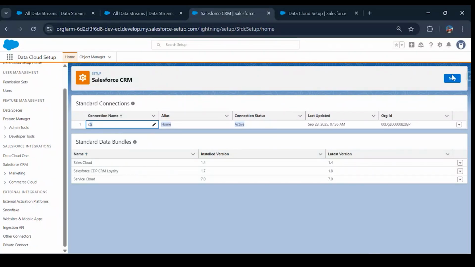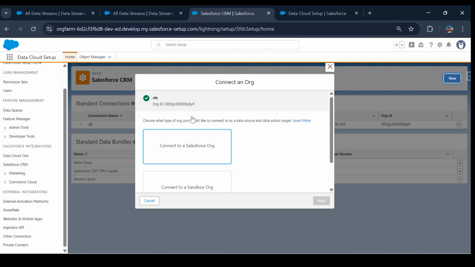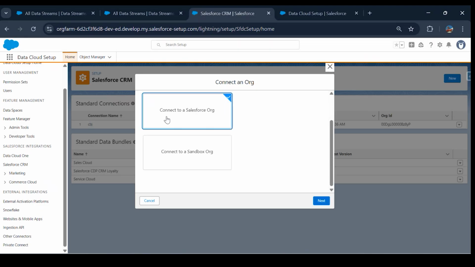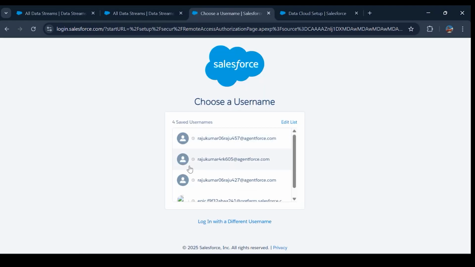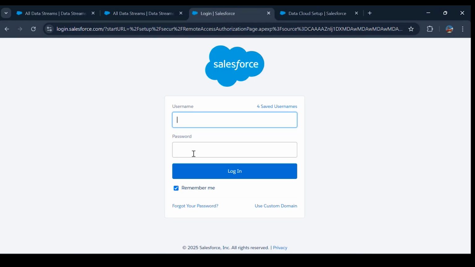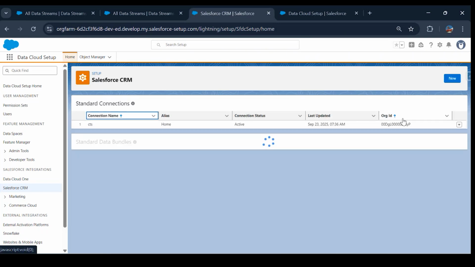To complete the setup, you need to click on New, and here you need to select the org which you want to connect with this Data Cloud. If it is production, then you need to select the first one. If it is sandbox, then the second one. Let's say you are planning to connect this one. Click Next, enter any alias here, and proceed. Now it will ask you to provide the credential. Once you provide the credential here, it will be connected and complete the setup. It will show the connection name, alias, and org ID.